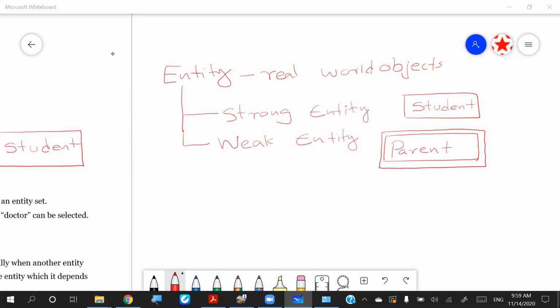If our scenario says there are students in the school and a student has a name, address and a date of birth, then student is the real world object, which is the entity, and name, address, date of birth are the attributes, because those describe the entity. So attributes are the nouns or words which describe the entity further.